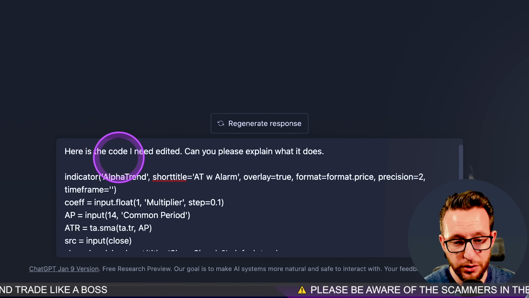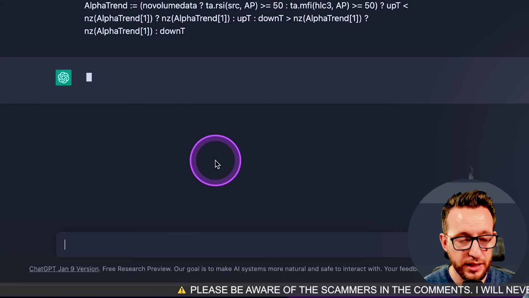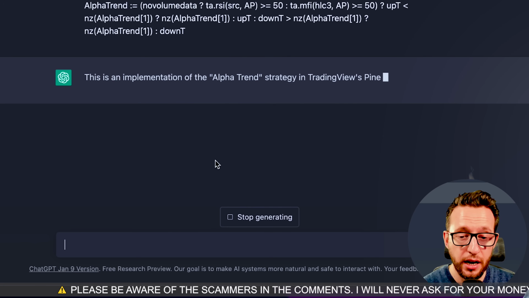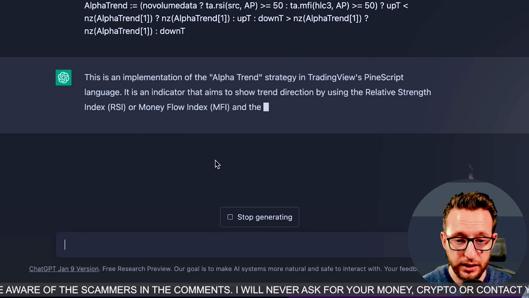I've added, here is the code that I need edited. Can you please explain what it does? Let's post that here. ChatGPT will then go away. Apparently this helps ChatGPT to understand the context. As I was saying earlier, it's going to tell us exactly what it is.